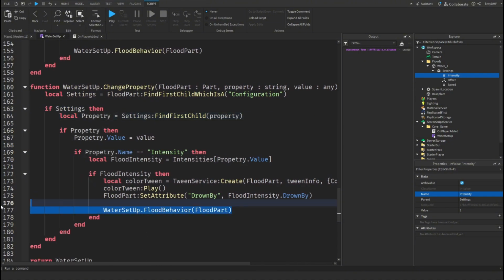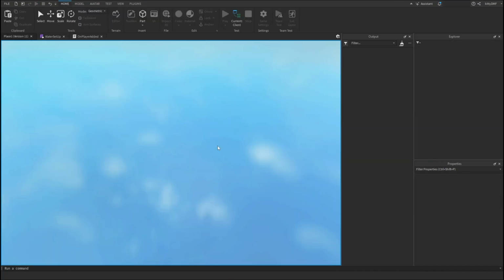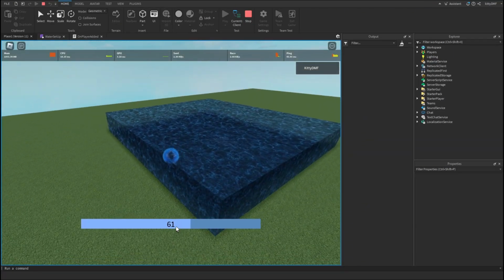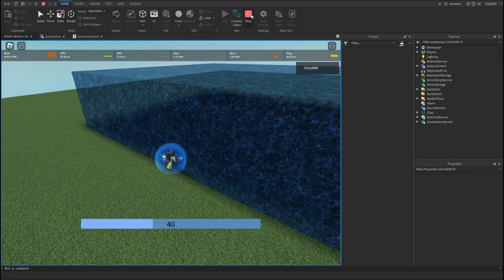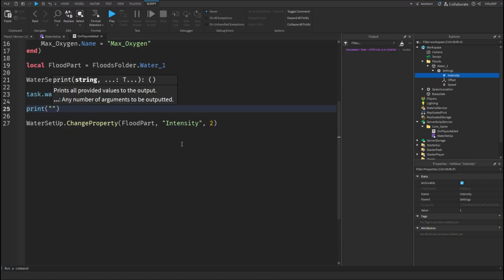Oh, I called this twice. I didn't need to do that. Was that the issue? Let's test it. So after 3 seconds, it's not working. Let's try to debug this. Print changed.